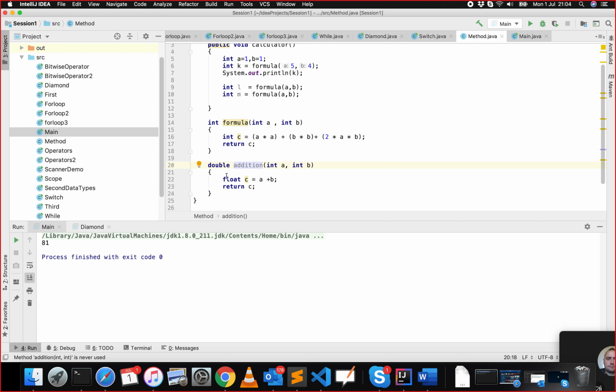You're trying to return a float as a double, which is perfectly allowed, because a float fits into a double: double is 8 bytes and float is only 4 bytes. That's why it's not complaining. But if you try the opposite, it will start to complain. If it is float and you're trying to return a double, it will complain.